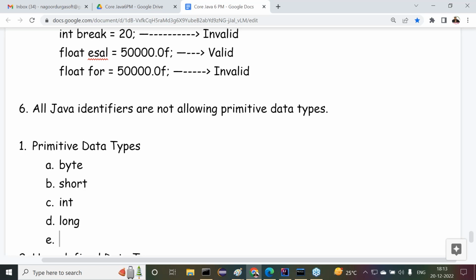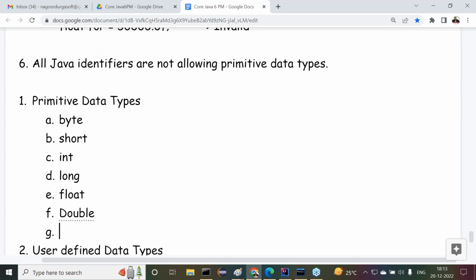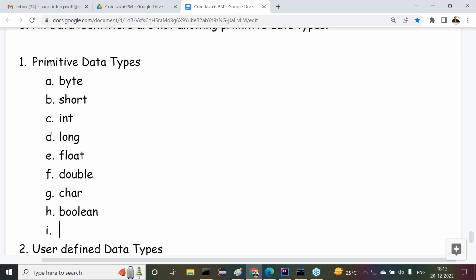Then after that float. After float, next one is double. After double, next one is char. After char, what is the next one here? Boolean. So these are overall the data types which are available. 8 primitive data types. All these data types are primitive data types. Please recognize my point.